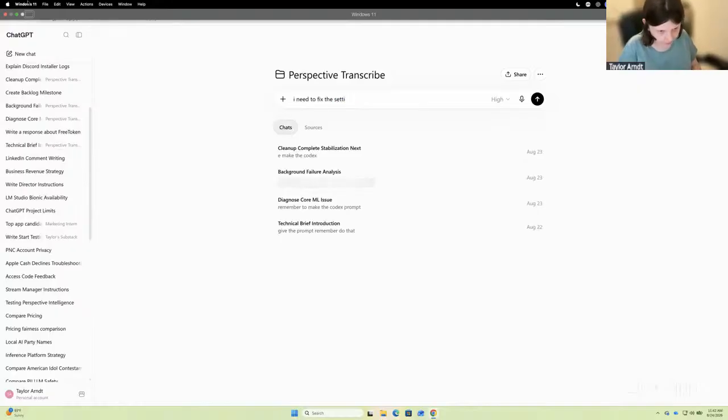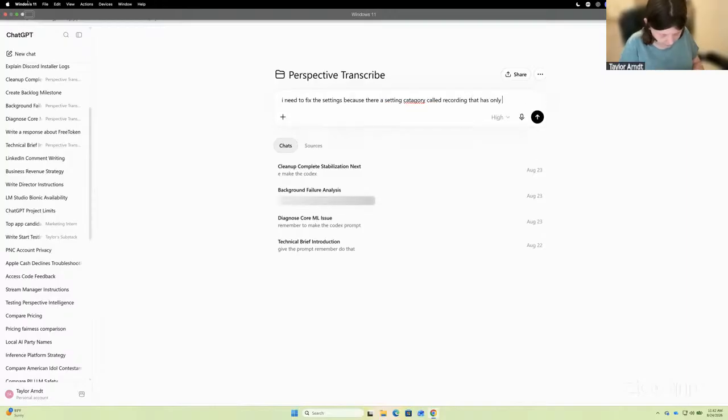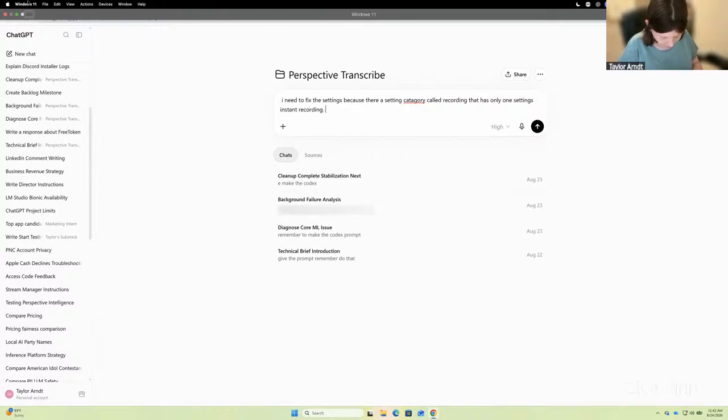I can also dictate this as well, because there is a setting category called recording that has only one setting, instant recording. The same issue is in the export setting category. Again, I'm going to probably dictate, but I just want to make sure I can actually get this done. So I'm going to send the prompt, or press enter.